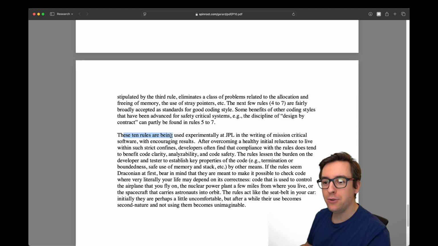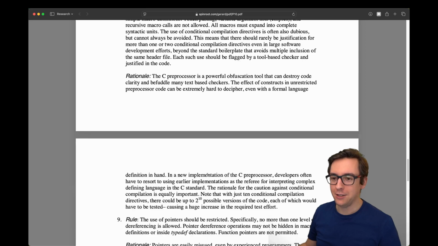The Power of 10 rules is being used experimentally at JPL in the writing of mission critical software with encouraging results. So this is 2006, right? I didn't research what is the state of using this 20 years after. I'll put the link to this document in the description.